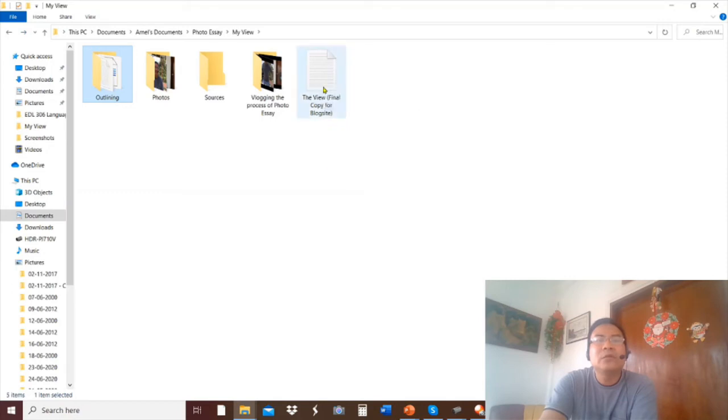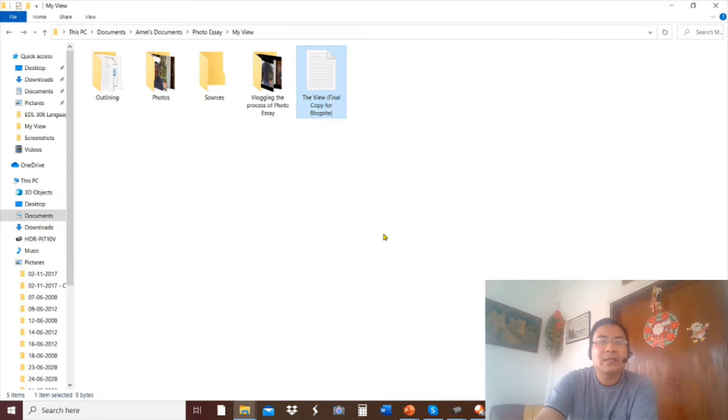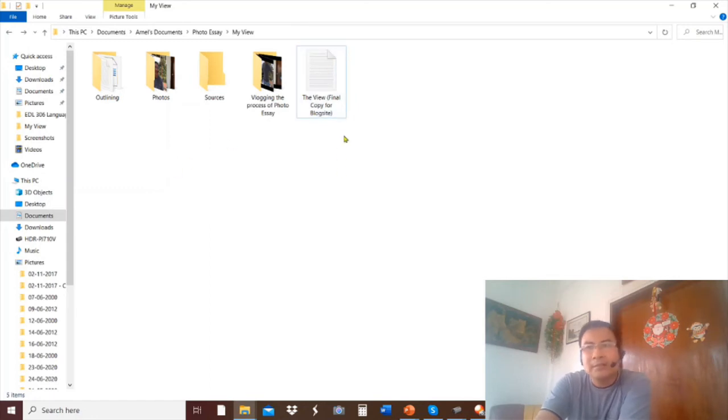I need to be reminded that I need to transfer the final copy in a notepad. This has to be in notepad format in my cell phone so that it will be compatible with my blog site. It wouldn't create any markings, no? So this is a reminder that I need to transfer my final copy in my notepad, in my cell phone. So that's how I organize.